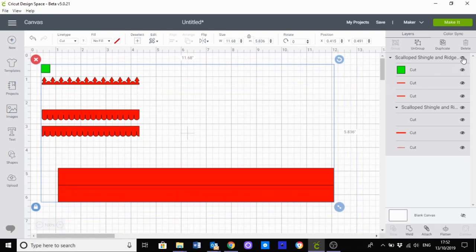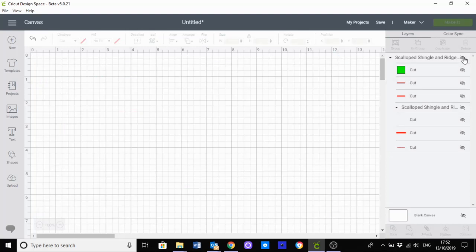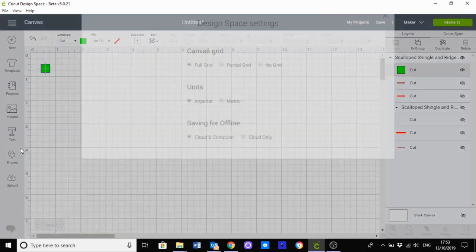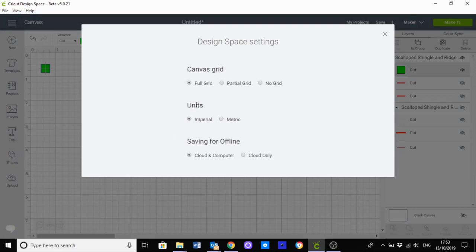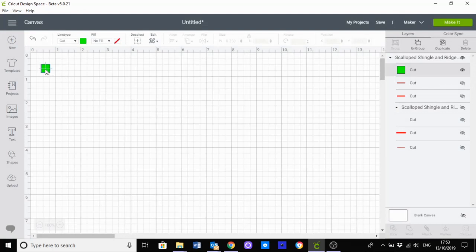Then click on the eye at the top to hide everything, but click on this one for the square to show it. Make sure you're working in inches, so click on the top left here, settings, and make sure your units are imperial.